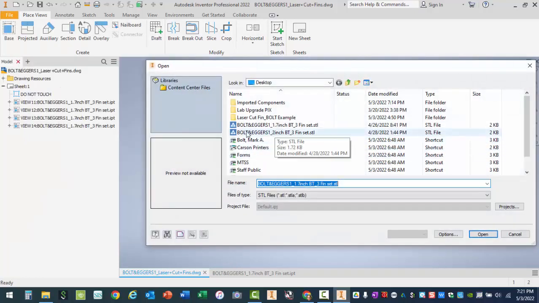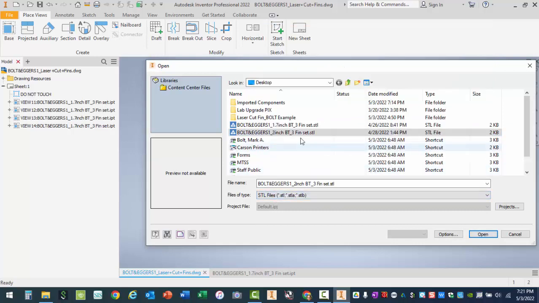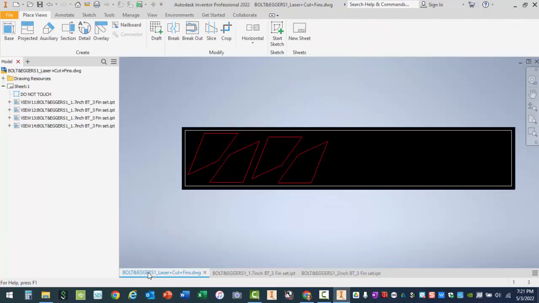This time I'm going to open up my 2-inch fin set. You'll notice the default is already STL, but make sure that is set to STL if it's not. That way you can see your STL file. I'm going to hit Open. Once again, it opens a new tab with the fin. Do not touch this file, do not close it. Simply return back to the original template file. Once again, under Place Views, I will select Base.